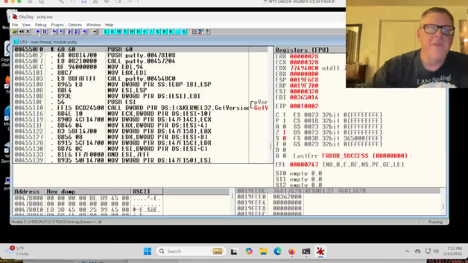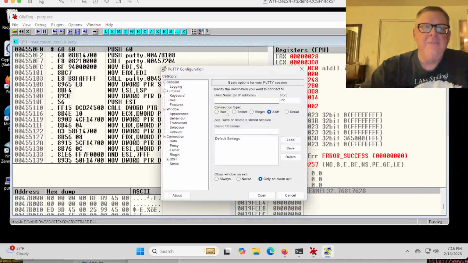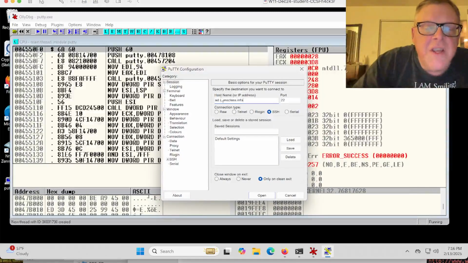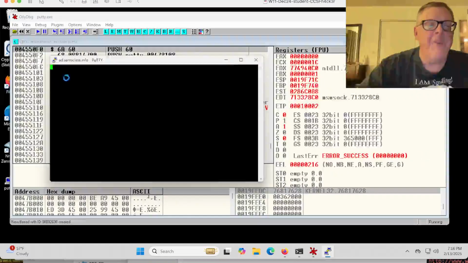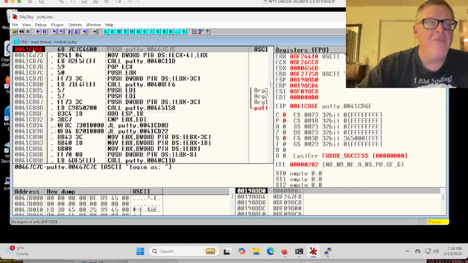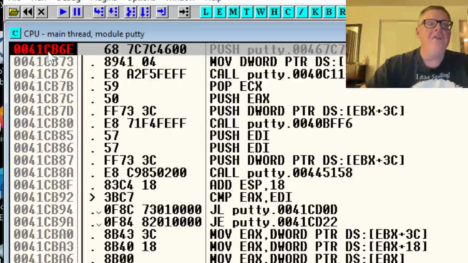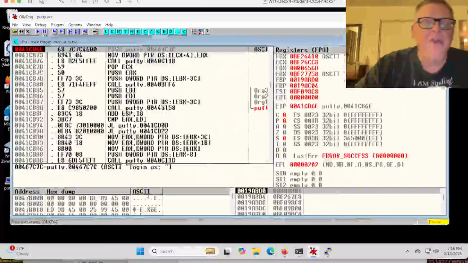So I run it. It pops up here. I give it the name of a server, ad.samsclass.info. I just need any server that's listening for SSH and say open. Now it pops up the box. It's about to print that message and it hits the breakpoint. So now I know this is the command that prints it, 41CB6E. So I don't need the breakpoints anymore. I just used them to find out which command is going to print it.